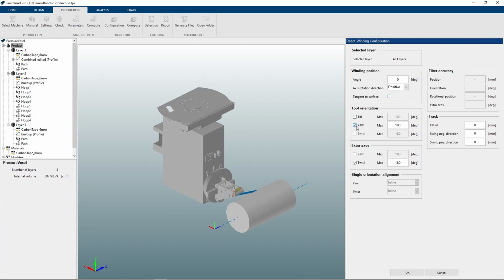In the tool orientation section, we can set the allowed orientations of the tool itself. In here, we can either completely disable a tool orientation or we can limit certain orientations. For now, I will set the tool yaw orientation to 180 degrees. The same goes for the extra axis, which on this tool is the twist axis on the payout part of the tool. For now, I will turn off the payout twist orientation by deselecting the tick box. Since the selected robot is on the track, we can specify the track parameters in the track section.